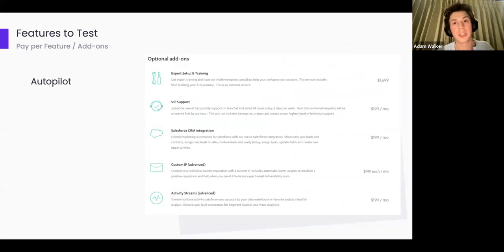Then another approach is an add-on or a bolt-on approach, where there are particular features that may be available across different tiers of a pricing plan, and those are paid for individually. This is from an email automation software called Autopilot. And so they charge for things like activity streams, which is just getting your data out of the software. They charge you $200 per month.